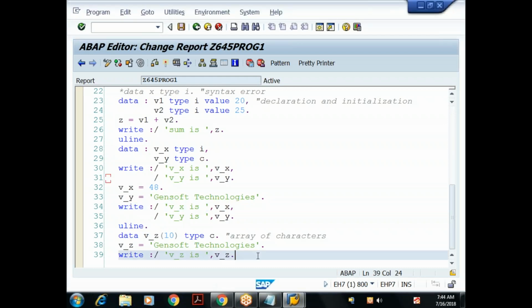Tomorrow we'll see how to read the input from the user. Just like in C language we have scanf, in C++ we have cin. Here also we'll see how to read the input from the user, how to declare constants, how to work with decimal variables. All those things we'll start discussing from tomorrow onwards.